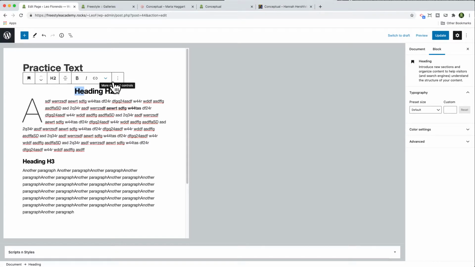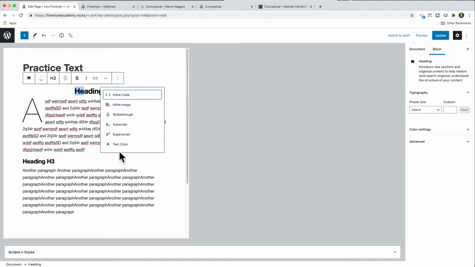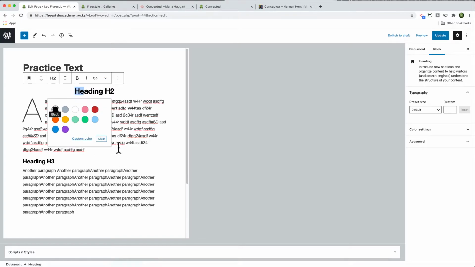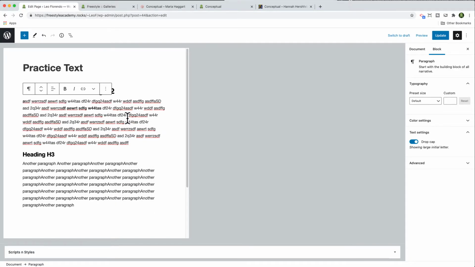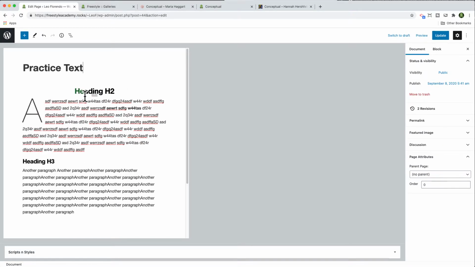And then click right here, this little arrow, and choose text color. So then you can choose one of these colors or use a custom color and pick a color within your spectrum down here. I like to use darker colors on a white background because then it stands out, right? So then there you go. Press enter when you're done, and then see there's your color.